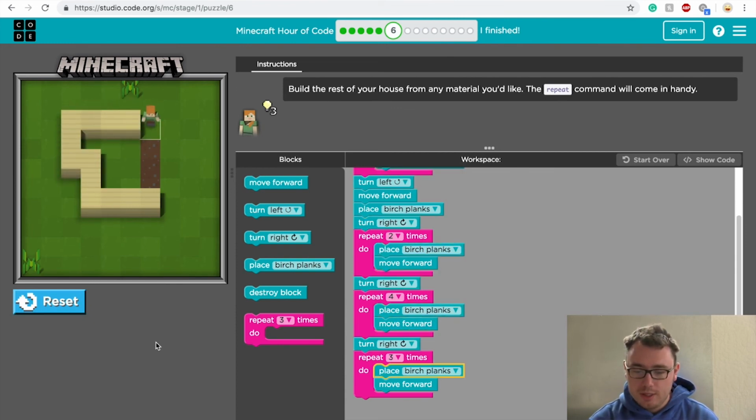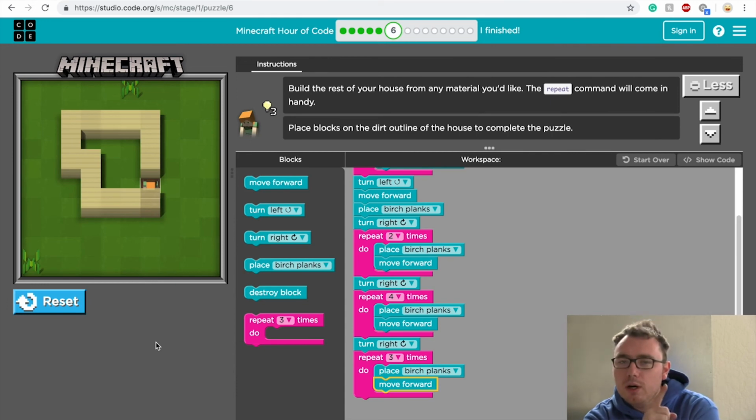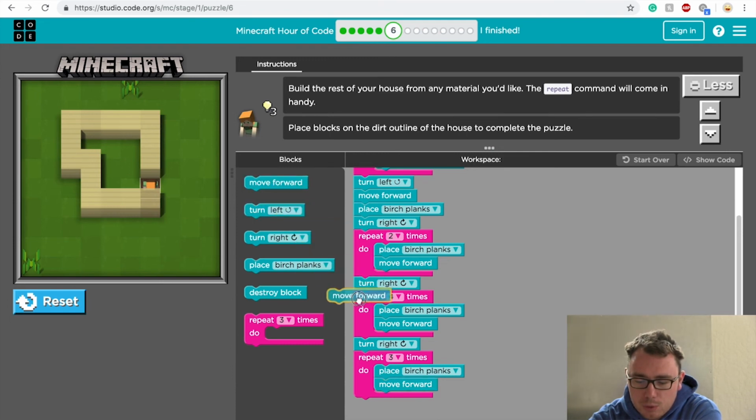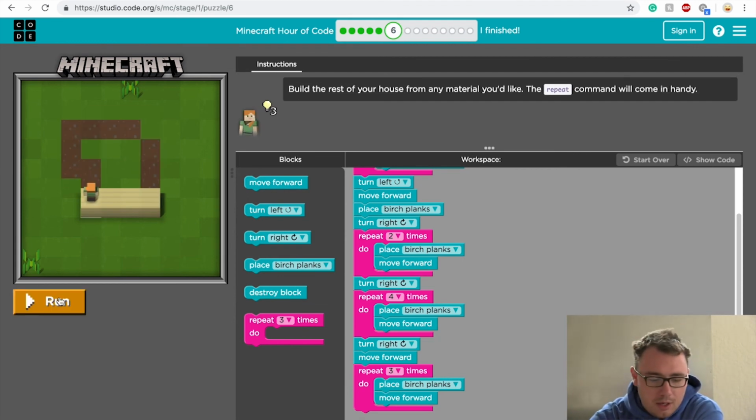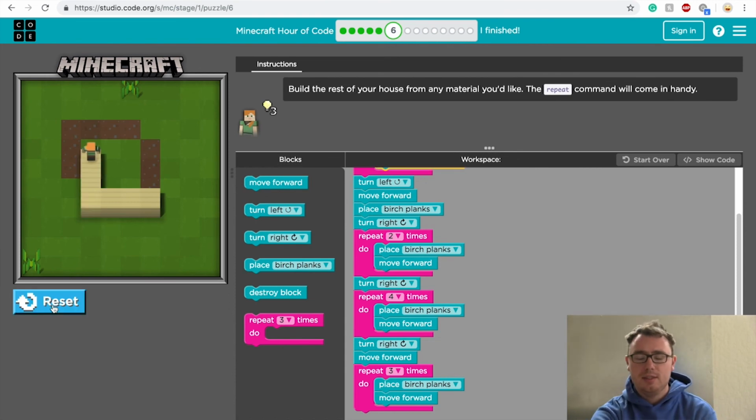Okay, so right here. Oh, she puts down one of them, and then she doesn't put that down there. So she puts down one of the wood pieces in that top right-hand corner, but not where she's standing. So a way to change this might be to add in a move forward right in between our code. Because we don't want her to put a block there. We want her to move forward and then put a block there. All right, and with this, we should have a successful house being built here.